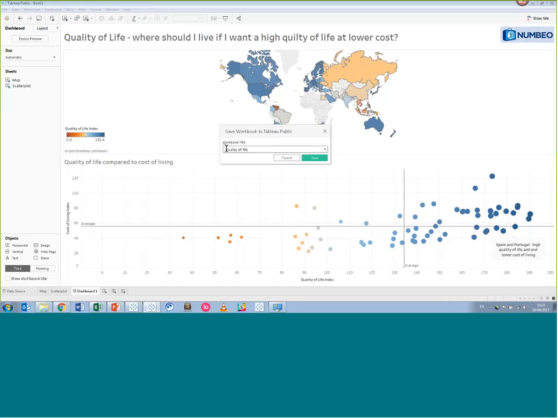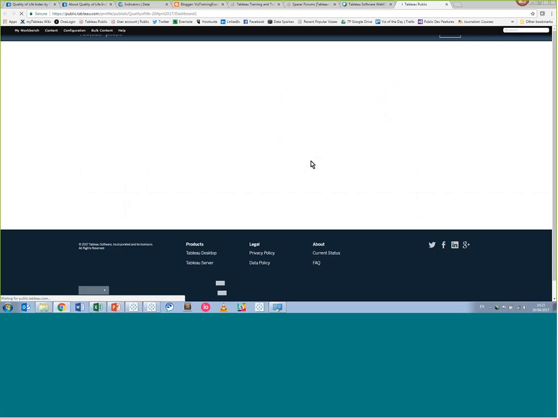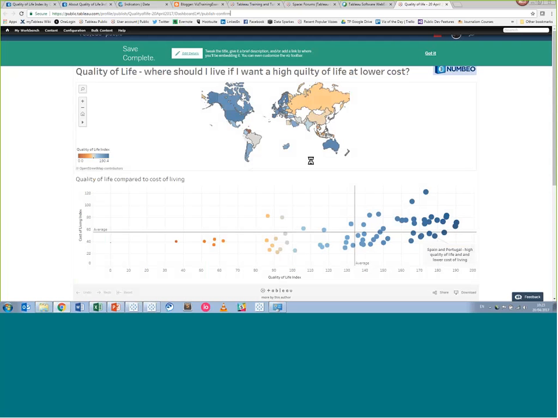Today's date, 20, and hit save. And now what Tableau is doing is it's packaging up all of the data and all of the visualizations we've made and publishing them up to the Tableau Public profile for you. By default, the sheet you're on when you hit save is the one that gets displayed and the first URL that's made for you. So just make sure you are on the sheet you want to be displayed.